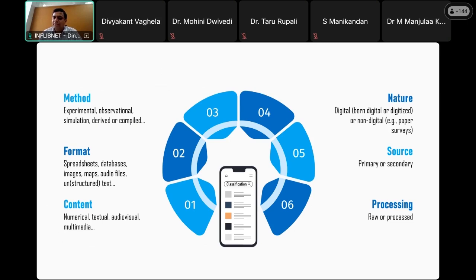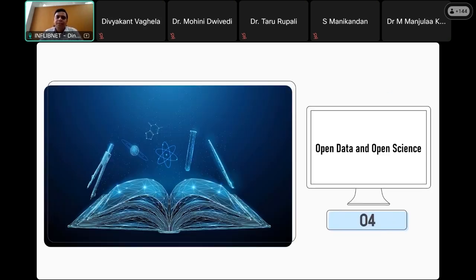Another classification category is the processing of data. Whatever data you are storing in the repository or submitting in a research paper, whether it's raw data or something that you have processed. You have taken some open data, processed it and created a new data set. So that is based on the processing methodology, whether it's raw data or processed. These are the different types of research data classification, based on how the data was generated.